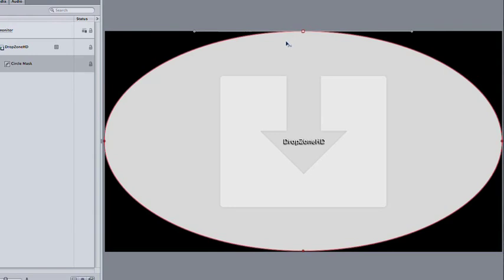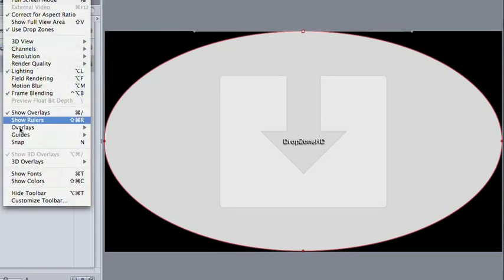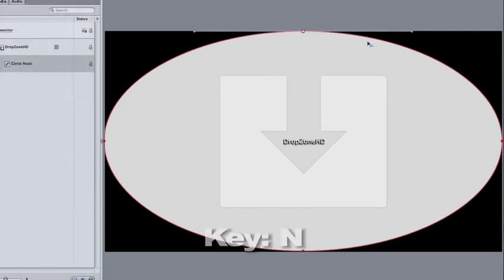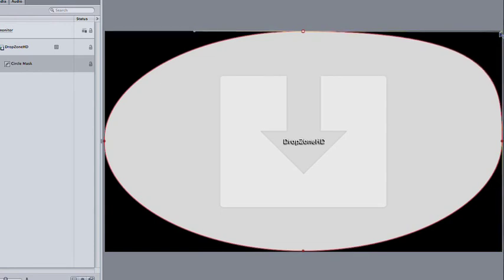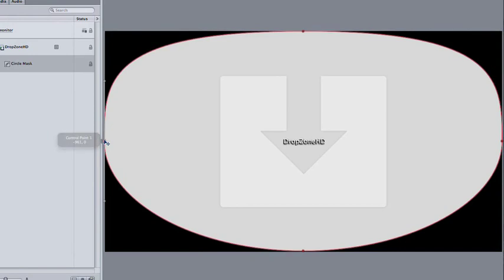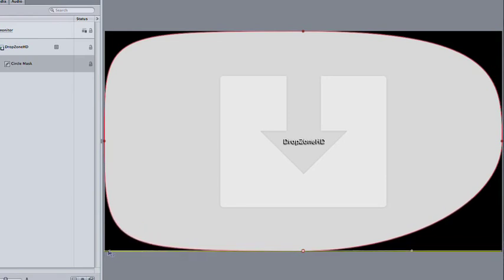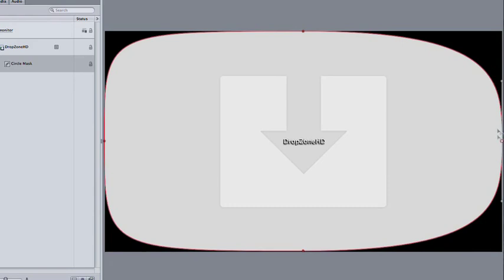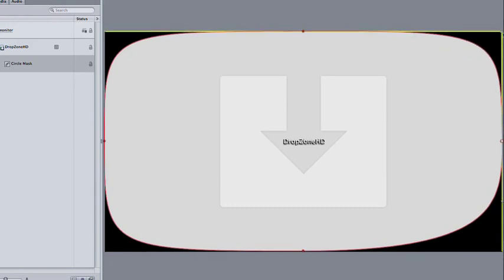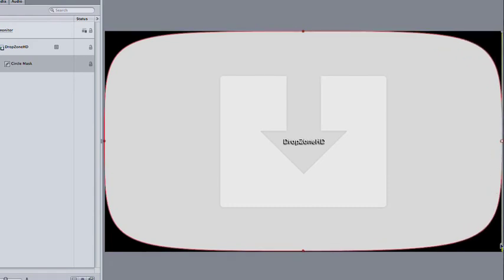Now to do this properly, make sure that snapping is on. Go up to View and select Snap, or else hit N on your keyboard. Grab hold of one of these Bezier handles and drag all the way to the edge of the frame. Repeat with the other side. Go around the mask and repeat this step with all 4 edit points. By dragging to the edge of the frame, you're creating a sort of rounded rectangle, and the snapping ensures that the rounded corners are all even. When you're finished, it'll look like this.